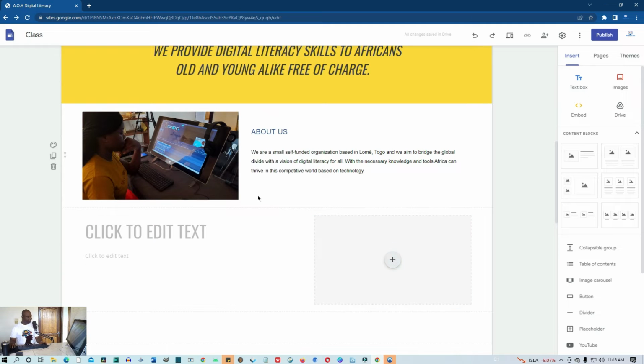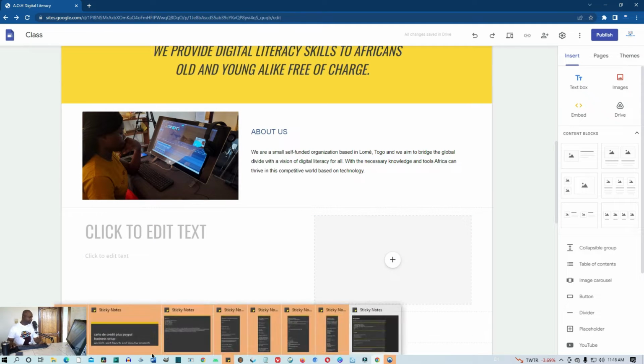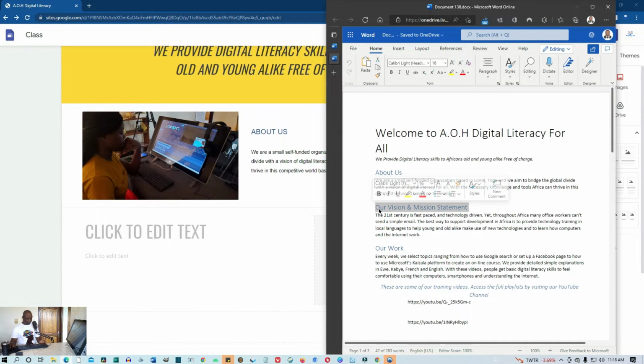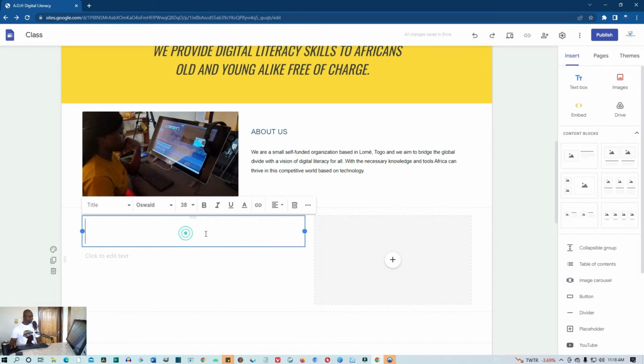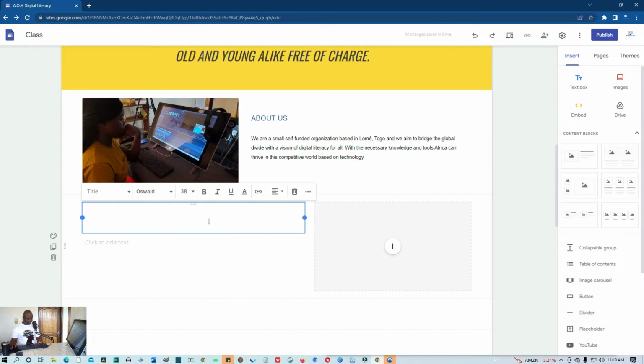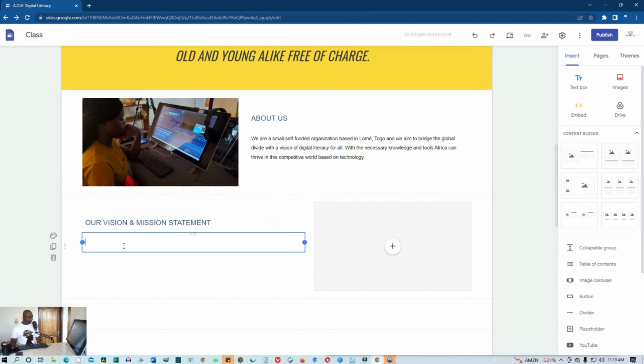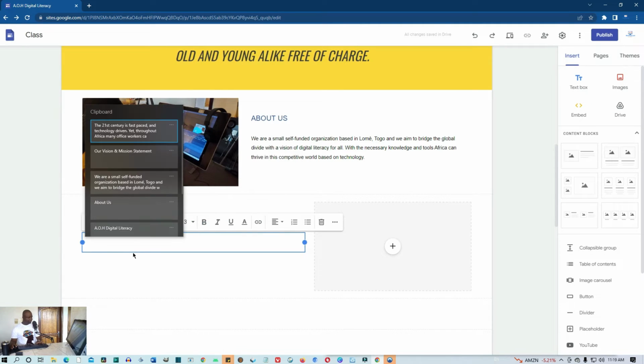Okay, so now what am I going to do? I'm going to go back to my test and see what comes next. So here there will be this section. I will call it our vision and mission statement. So I copy the title and then I copy the content. Copy, and now here I can paste the title, our vision, and then paste the text underneath.